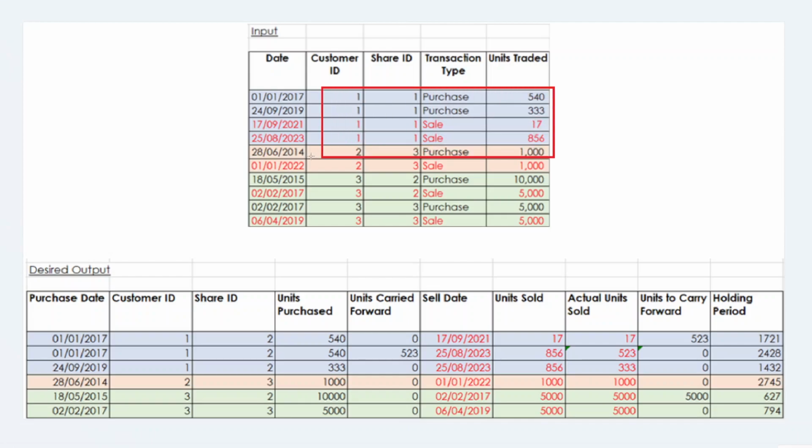We can see in the input a cluster of data, a nice grouping here, again color-coded, very helpful, for customer ID and share ID. So we have purchases and sales that are all related to each other. One of the first things that jumps out at me, and you should notice, is that we have sale orders like the 17 shares that only partially cover a purchase. So it would take multiple sales in order to completely cover a single purchase order.